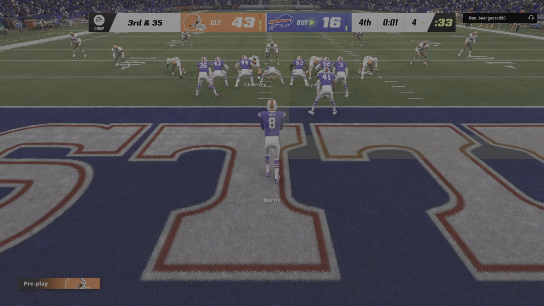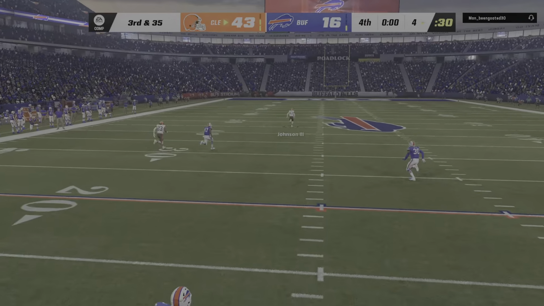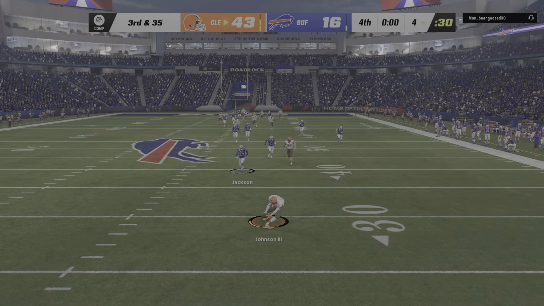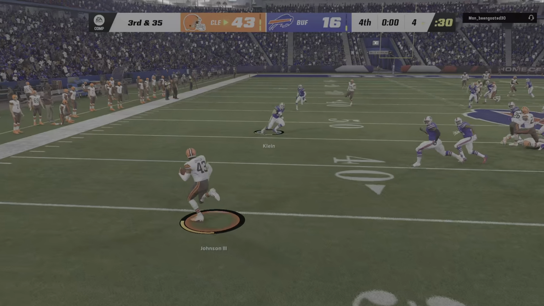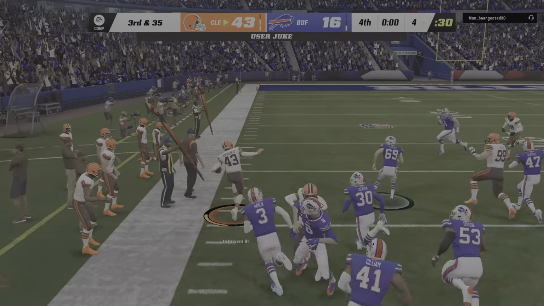Well, this is a new concept. It's 3rd down, but they've got the punt unit on. And he's able to get it out of there, and this is a pretty good kick. Johnson to return it. Oh, able to avoid him.